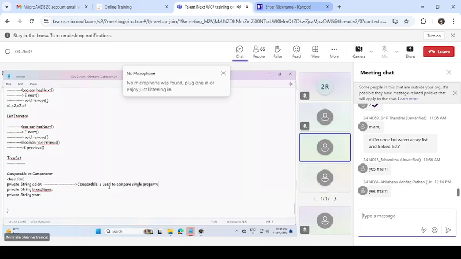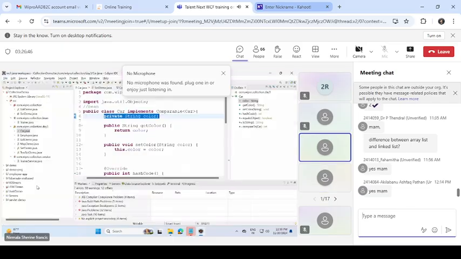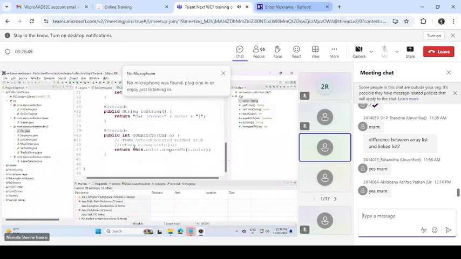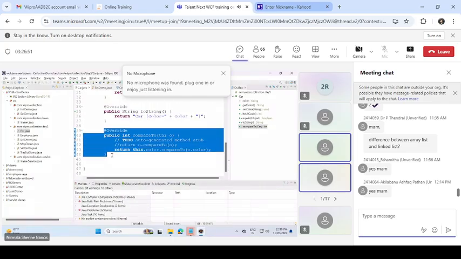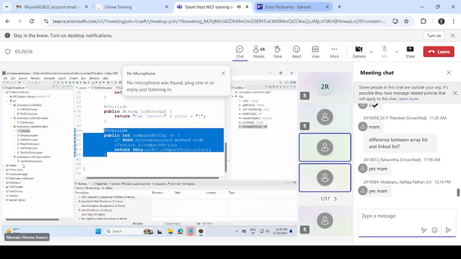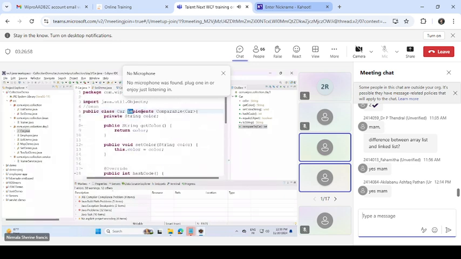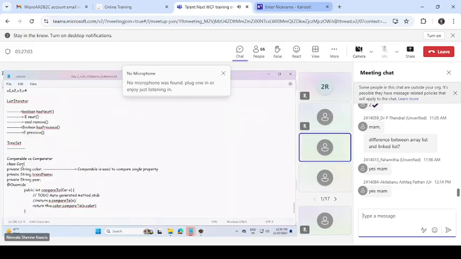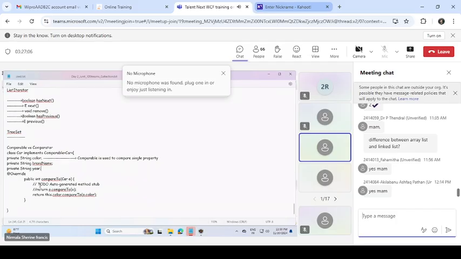Using Comparable, when can we use it? In your business case, I want to compare only based on the color. Then we can override this method once we implement it. You can implement the code when you implement your Comparable interface here. But I don't want it like this. I need to compare based on the brand. I can compare based on the year. I can compare like that, right?